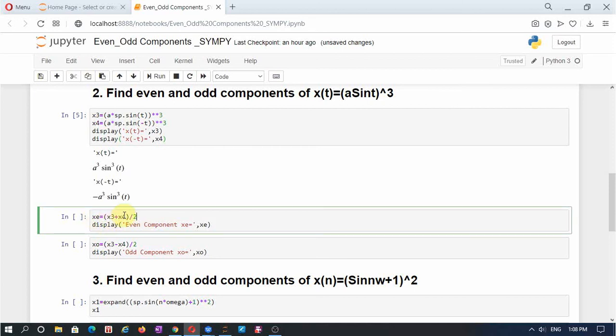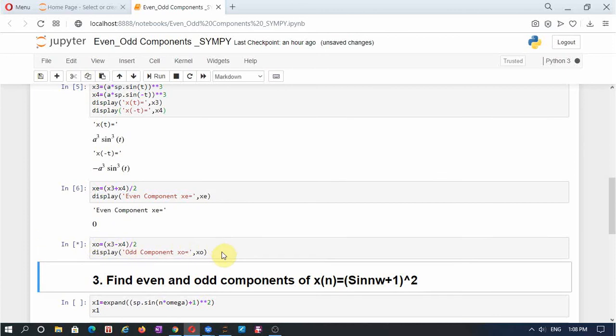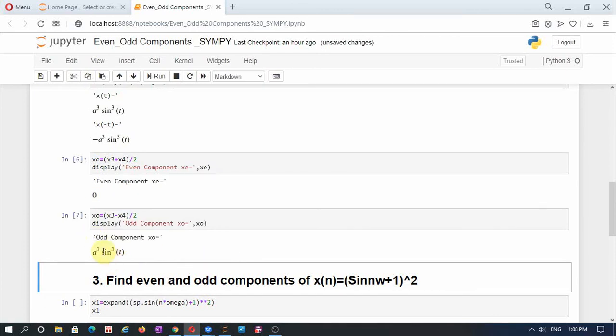So what is the even component of the signal? xe is equal to x3 plus x4 divided by 2, and I am asking it to display the even component as xe. So we know that this doesn't have an even component, it is purely odd, so its even component is 0. So let us see what we get for the odd component. So the odd component is a cube sin cube of t, which is the given signal.